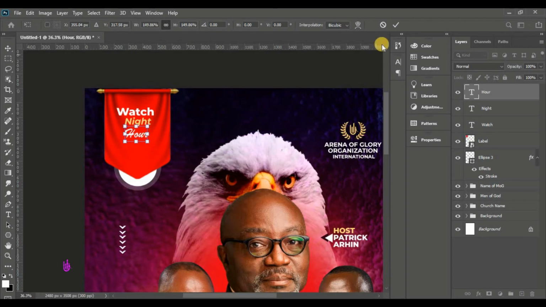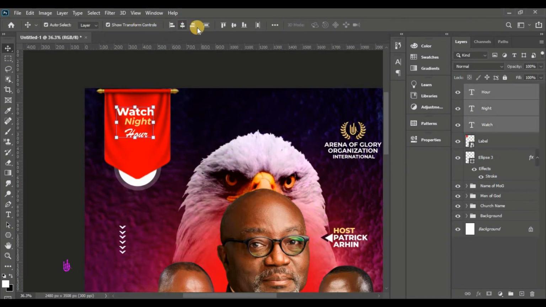Okay, all right guys, so this is it. So from here we are done. You make sure to center it: select all and take the center alignment like this. Okay, from here you can select outside and it will all be deselected like this.